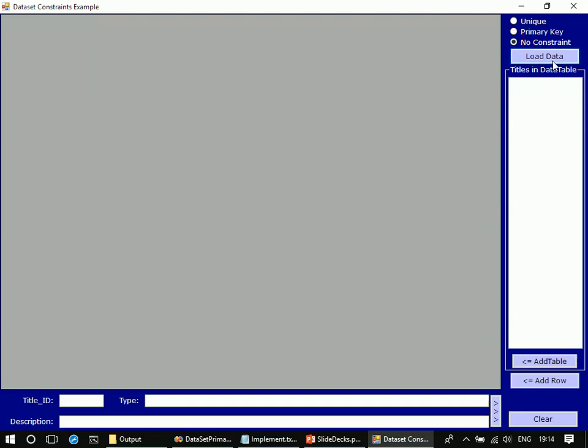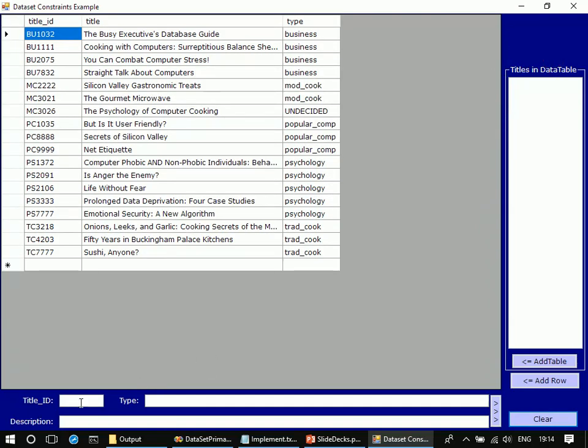So first I will load the data without any constraint. Then let's add the data here. Title ID is TC 100. Type is CAT, category 1, and description is sample book 01. So now when I click the add row button, the code that we wrote will run and it will add the data here. We remember that we loaded the table without any constraint, so it will even accept the duplicate.